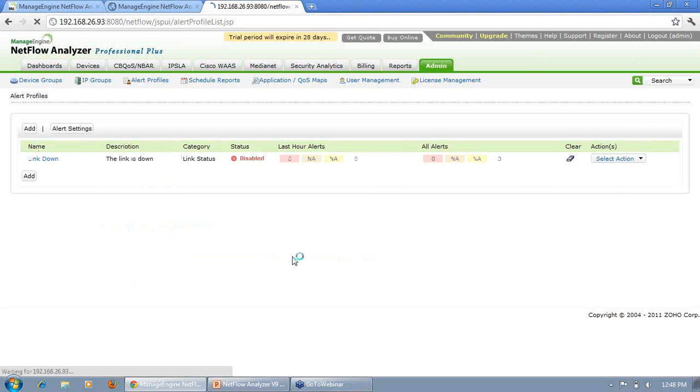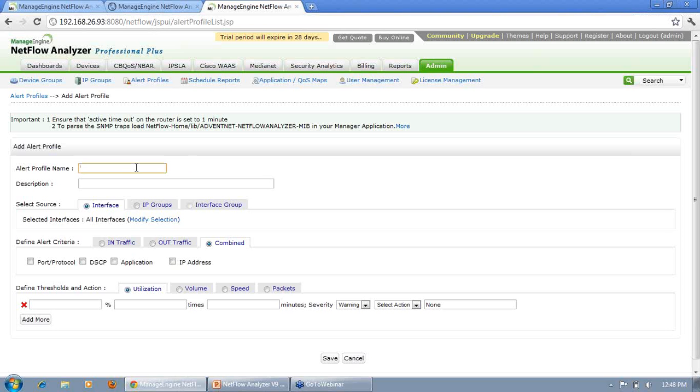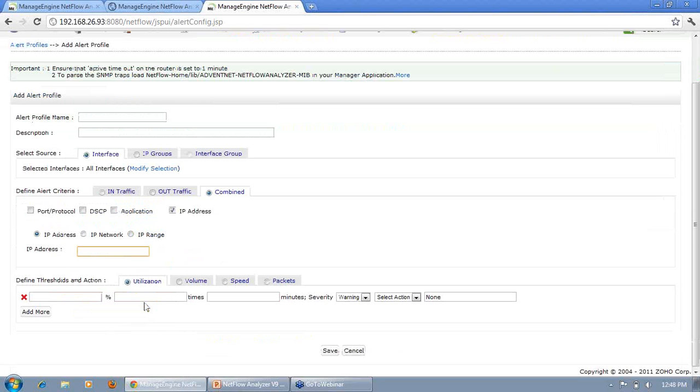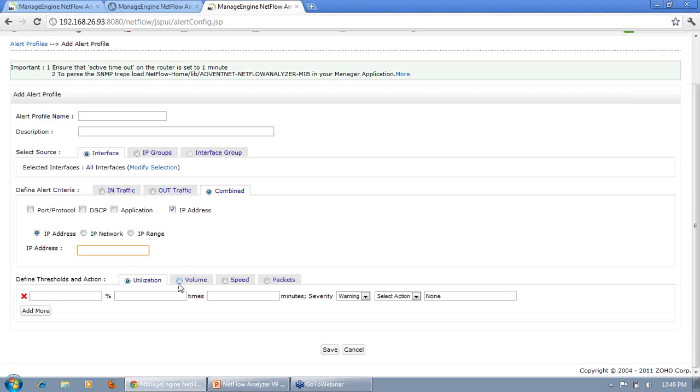And you can also define alert criteria based on the traffic utilization for an interface or IP groups. And if you want to monitor in traffic or out traffic for an interface or IP group, you can specify it over here. On a particular interface, if you want to send an alert for a particular IP address utilization, you can specify it over here and send an alert for various parameters like utilization, volume, speed, packets, and it can be sent as an SNMP trap or email.